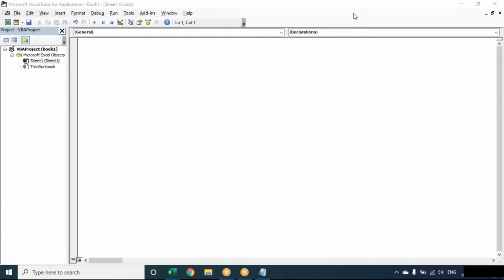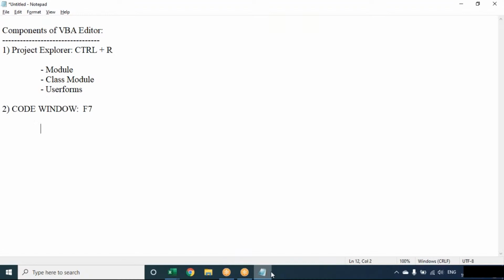Next, note down: the code window enables us to read, write, edit, debug, and run a macro.